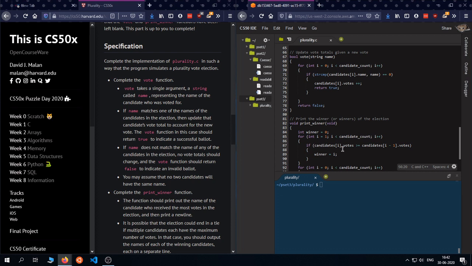In this, int winner is equal to 0. We will see why we did that. We do the loop over candidate count, as we have to iterate over all the candidates. If candidates[i].votes is greater than or equal to, why equal to? Because there can be multiple winners. And we have started this from 1, not 0.